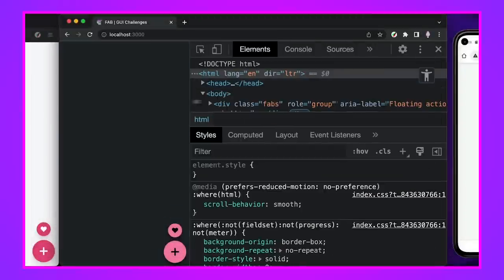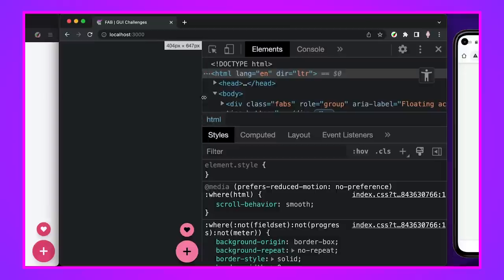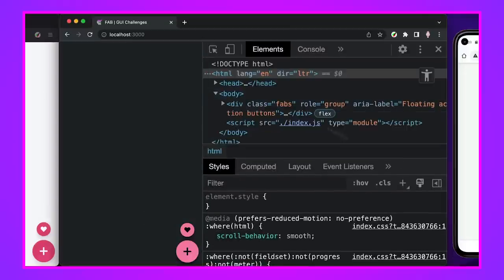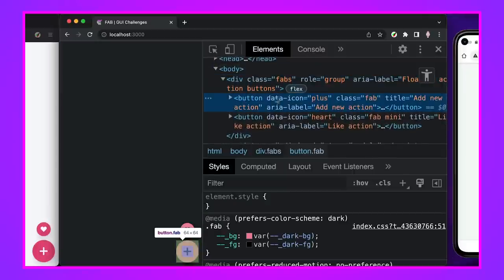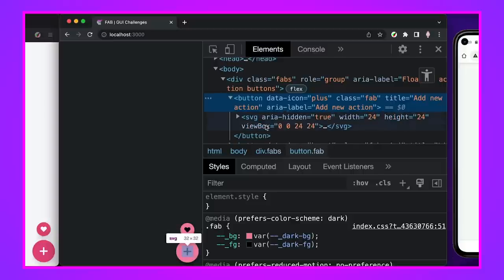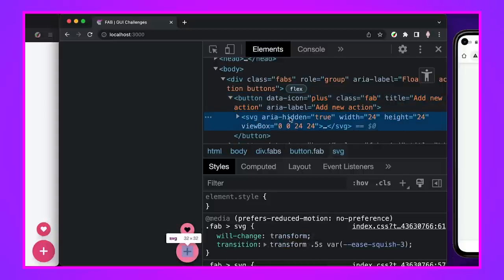So if I am to, let's just kind of pull this down. Here's our FABs. So this is a group. It even has a role group and an ARIA label that describes its floating action buttons. And then in each here, we have a button. That's a button element. It has a class, a title, and an ARIA label. And an SVG icon was set to ARIA hidden true.